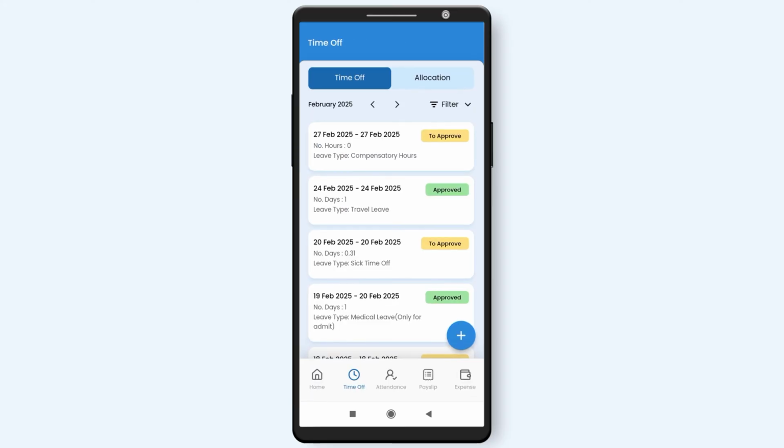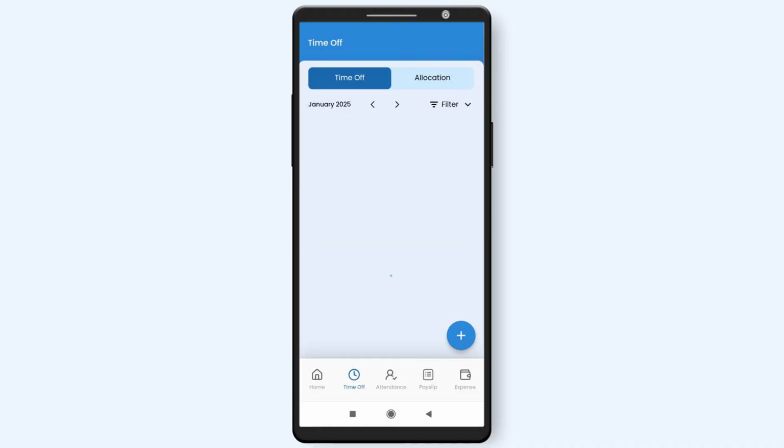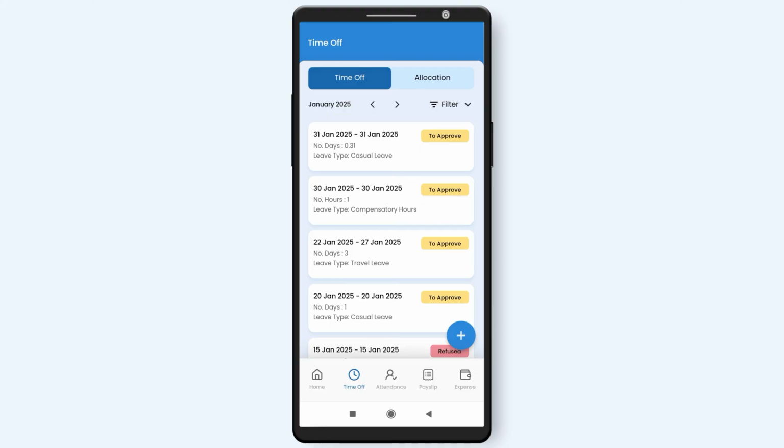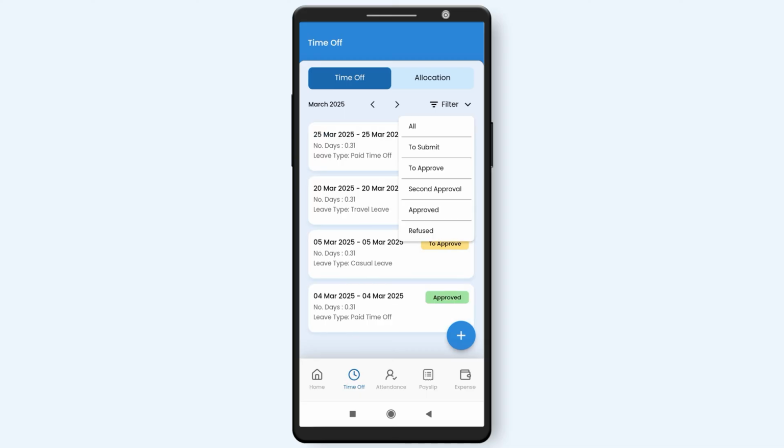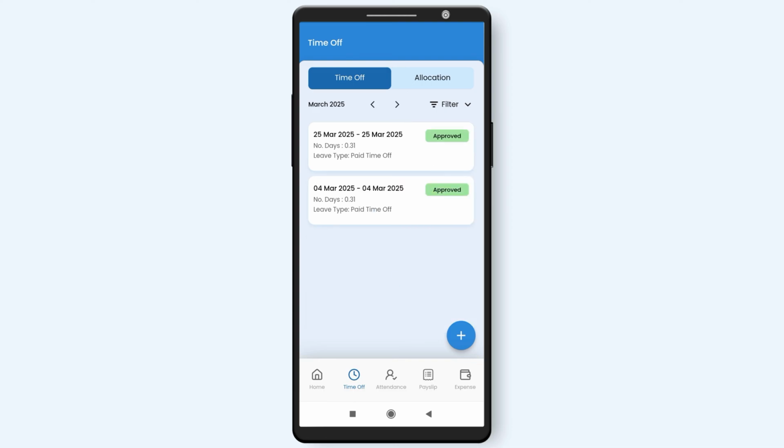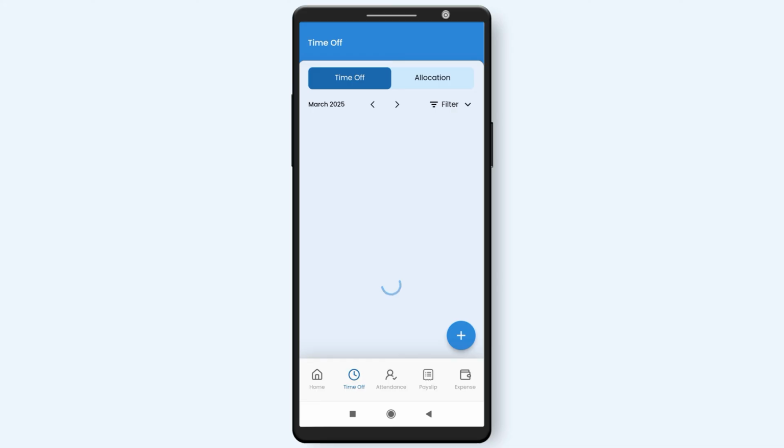Then here you can see all the leaves month wise. For example, just below the time off, February 2025, this is the current month. If you click on January, you can see the time off of January, then February, and on the right side March, April, so it will go like this. And here also we can see the filters, like how many are approved, how many are not approved, something like this.